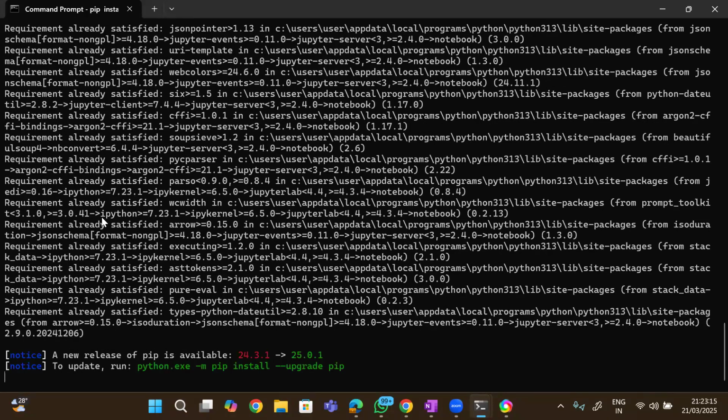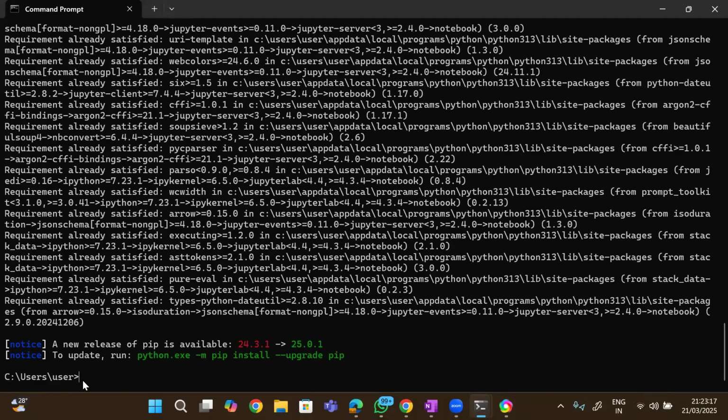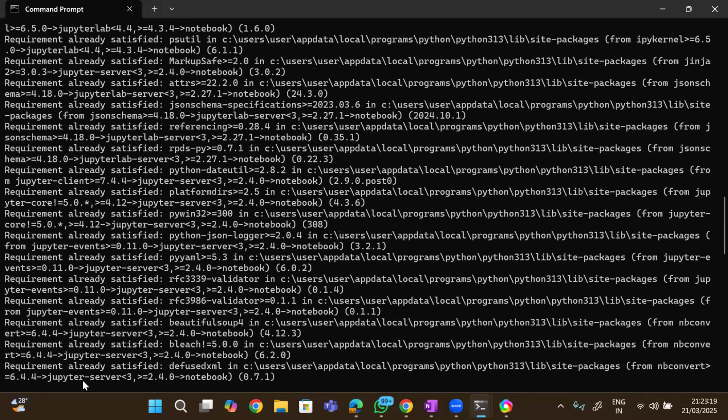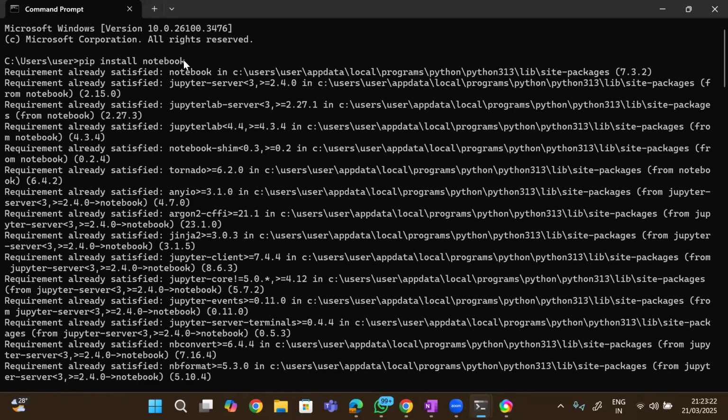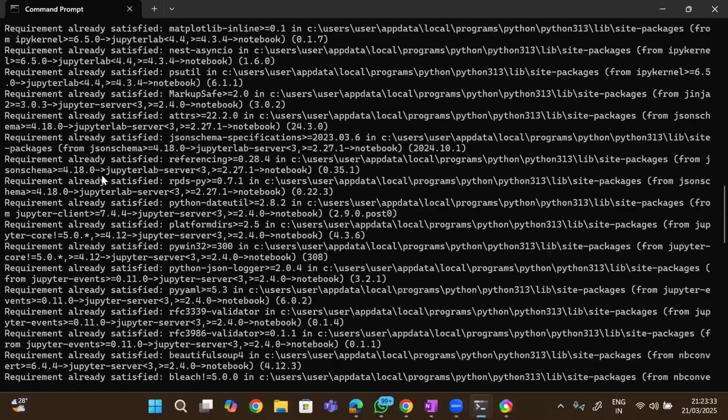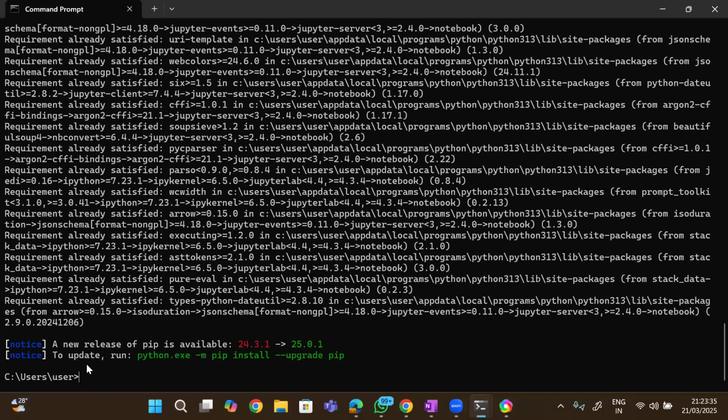Just wait till you get the prompt. Here I got the prompt. Hope you got it. All I did was pip install notebook and waited for some time. It is installed. It says requirement already satisfied because it's already installed. After this, you have to wait a few seconds until you get this prompt back. This is called the prompt.